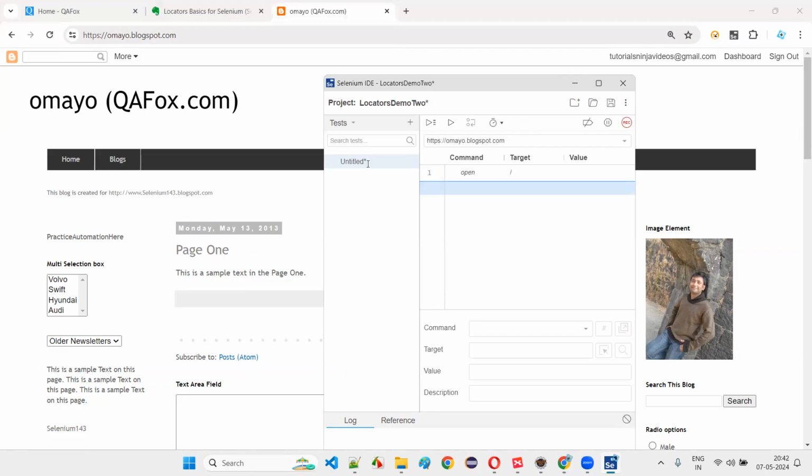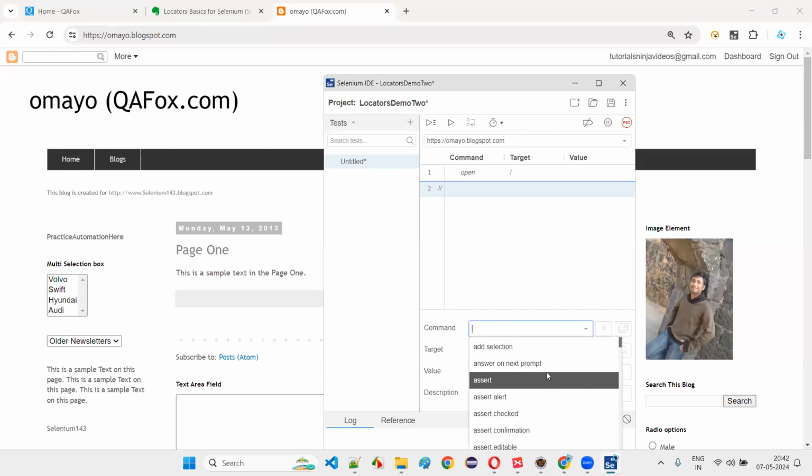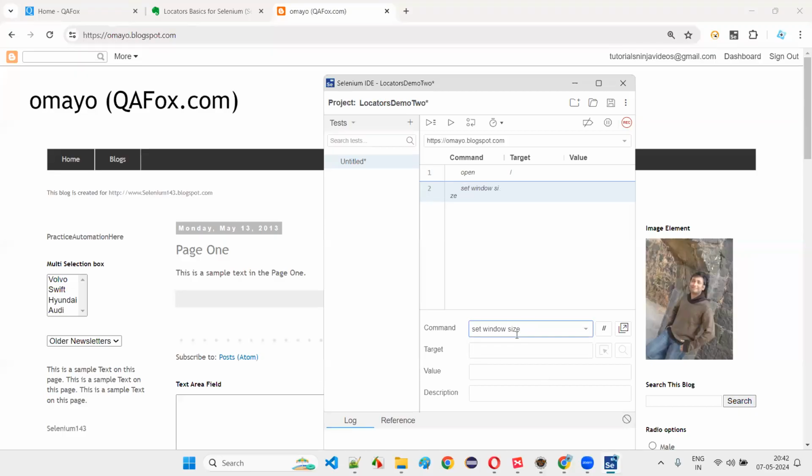After opening this application URL, I want to maximize it. How to maximize this? There's a command known as resize. You don't have to remember all these commands. I don't even remember, guys. Set window size is a command. Here you can give the size, guys, 1980 by 780 or something. Let's see if it works or not. I'm just giving some random size.